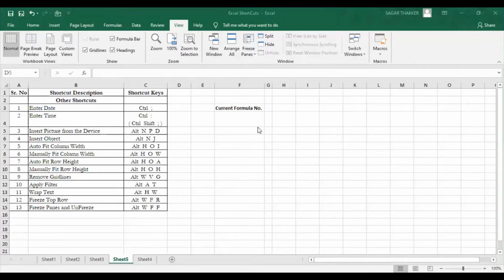So, in today's session, I will be teaching you the miscellaneous shortcuts or other shortcuts we generally use in Excel. So, let's begin today's session. Let's start with the first one.